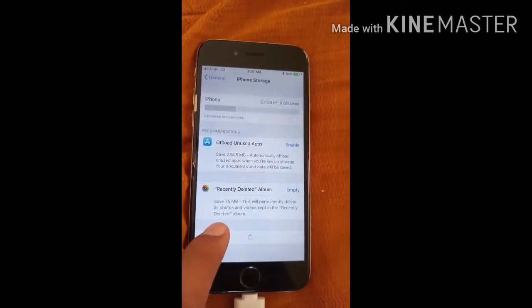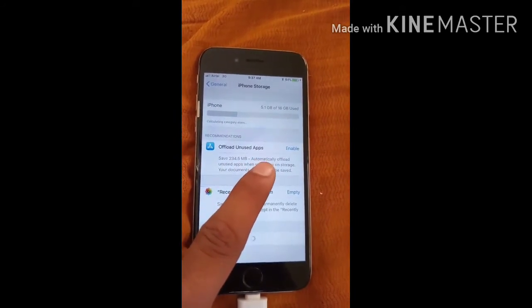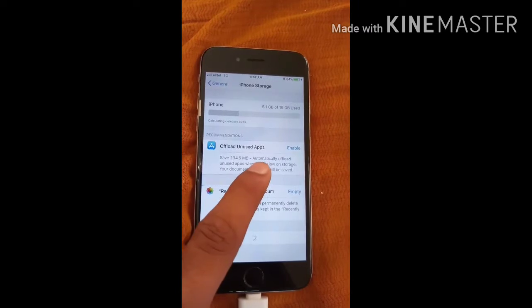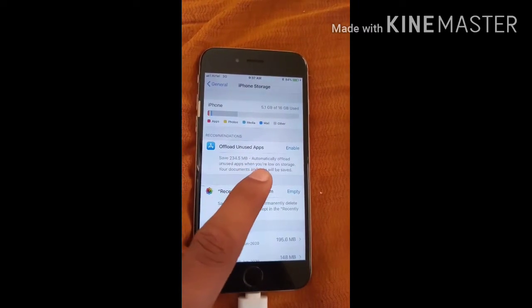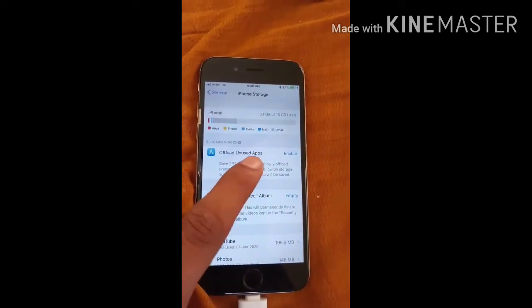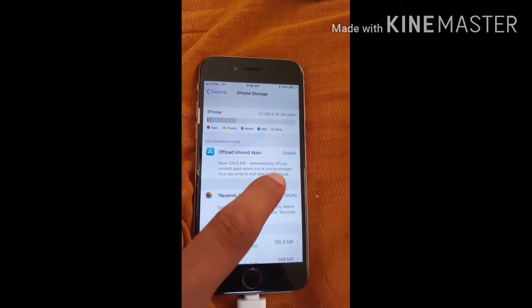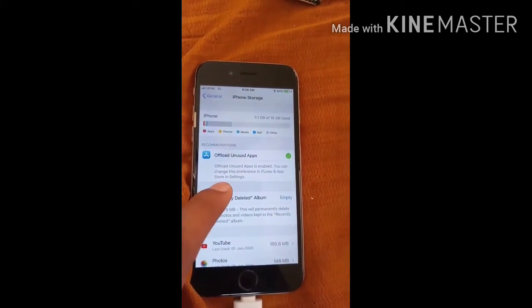Now after clicking on iPhone Storage, you will see an option, Offload Unused Apps. If you want to enable it, it will automatically offload unused apps when you are low on your storage. Your documents and data will be saved. So if you want to enable it, now click on Enable. Just click on Enable and Offload Unused Apps has been enabled.